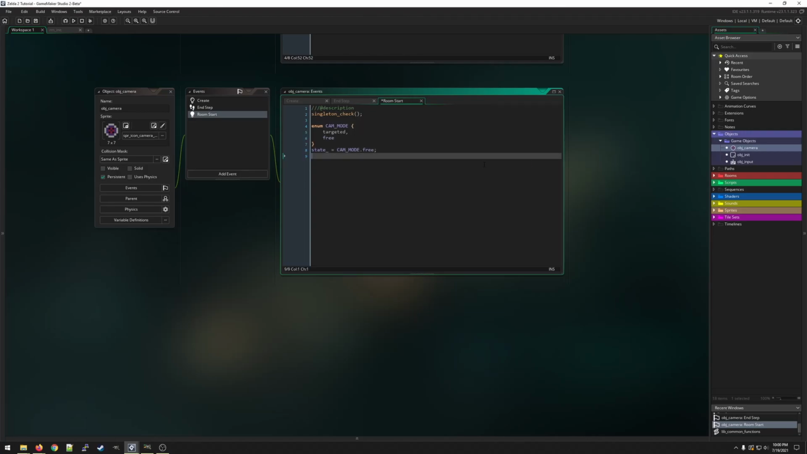Let's set up a state system for this. We have our cam modes, targeted and free. So previously I also had a fixed game mode, but I basically said, okay, well, fixed is part of free. Basically, they're both the same thing anyways in the long run. So I just combine them both in the same state at that point.